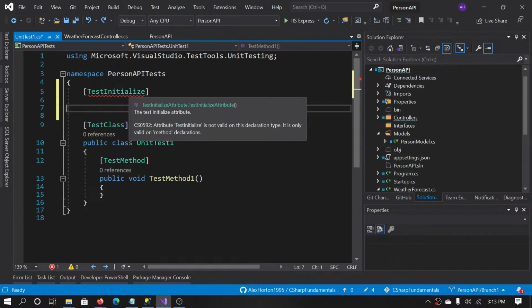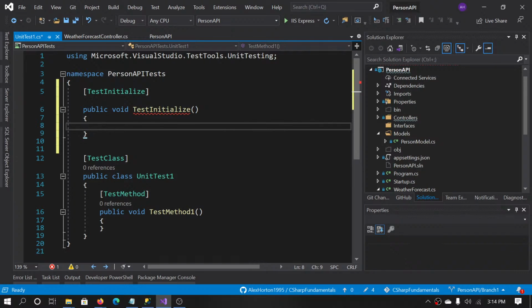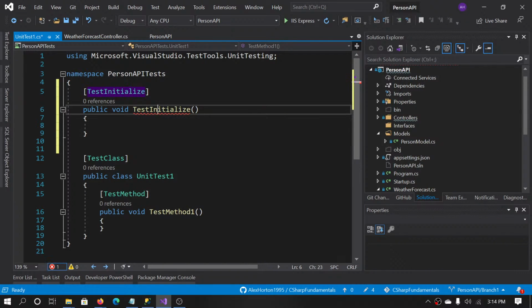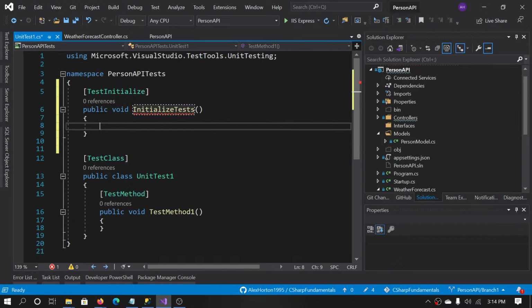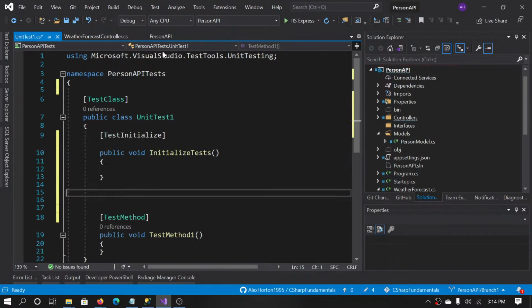And we have to have a there. Internal. Let's make it public. Public void. And then what's going to happen is initialize tests. That's because, Alex, you're doing this the wrong way. It goes in here, dummy. I can come down here and call this.